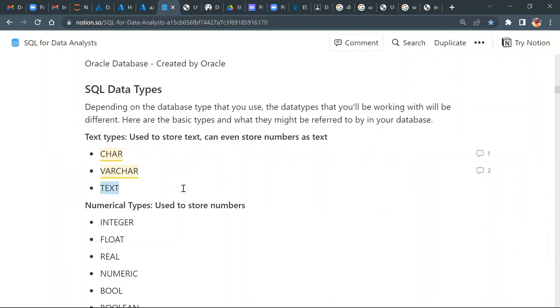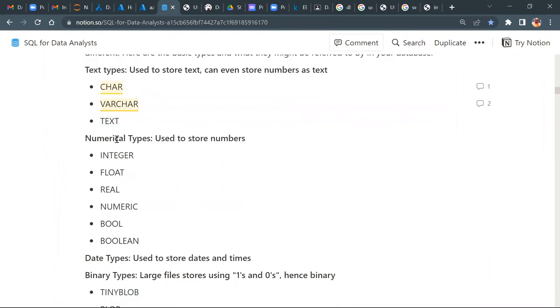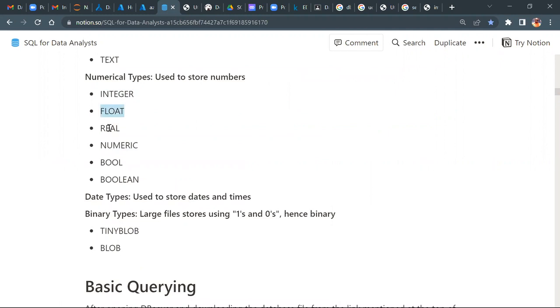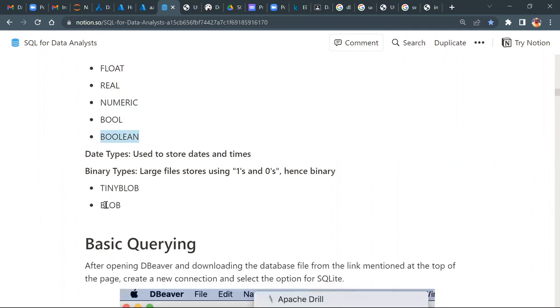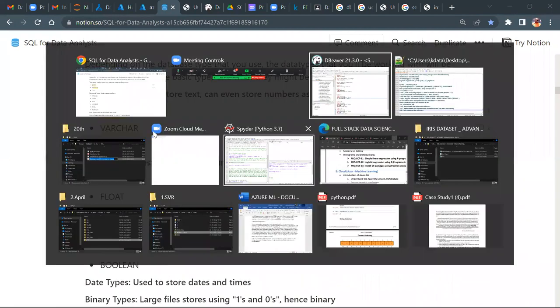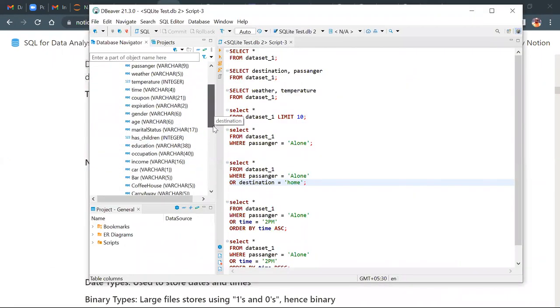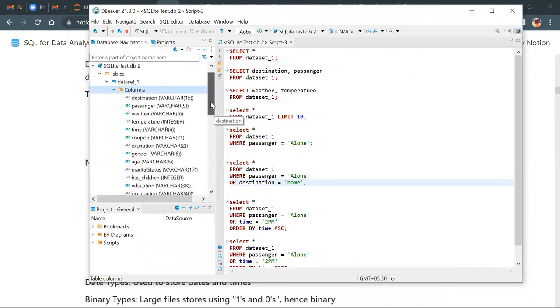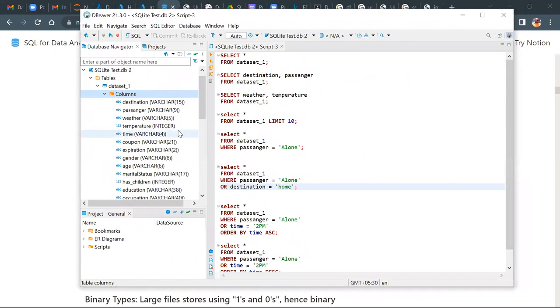Now let's say text, right? Numerical types: integer, float, real, numeric, bool, and boolean. Then binary types, we have blob and all those things. Clear or not, guys? I hope you understand all these things. First, I want everybody to do this: the dataset, columns, all the information. Yes or not? You get this part up to here?